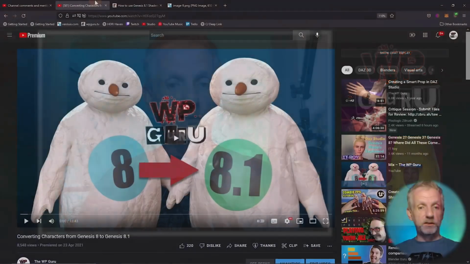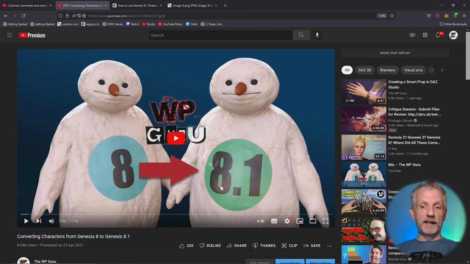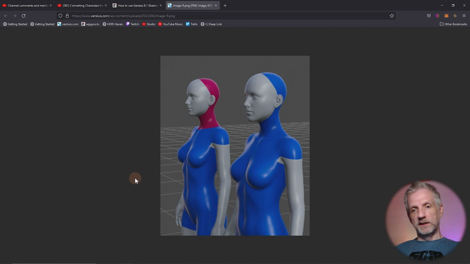Is this even possible? And can I use the reverse of a video in which I'm showing how to convert Genesis 8 characters into 8.1? And can he just use the reverse of that process, was the question. And sadly the answer is no, it's not quite that simple, because the Genesis 8.1 figures have an additional material zone that Genesis 8.0 doesn't have.